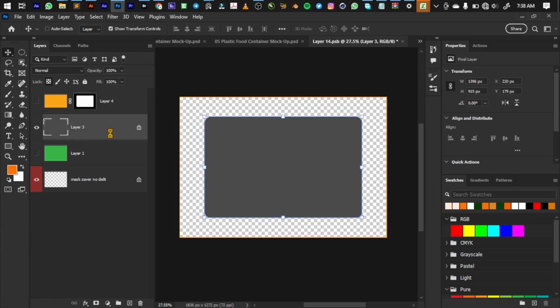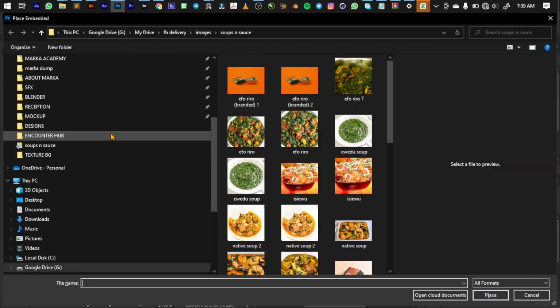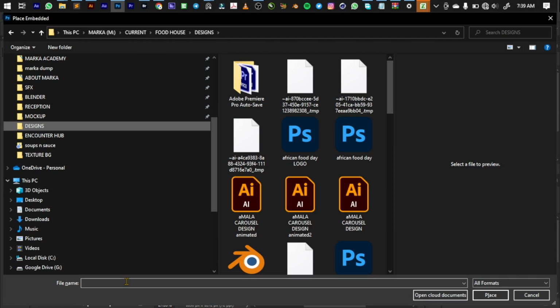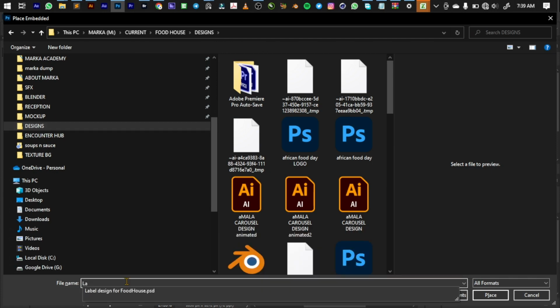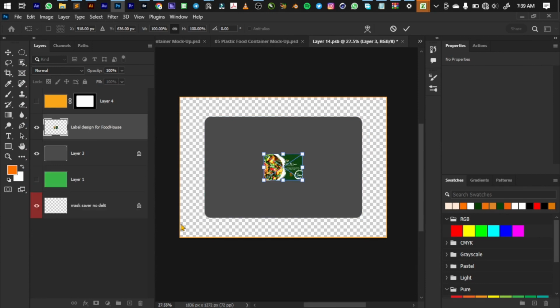Okay, so after removing them, I will just import or place embedded. You can go to your file menu, place embedded. Okay, I'll just go for where I have the food label design. It's a PSD file already, I've designed it, so I'll import it. You can always import PSD files. PSD files are Photoshop documents.